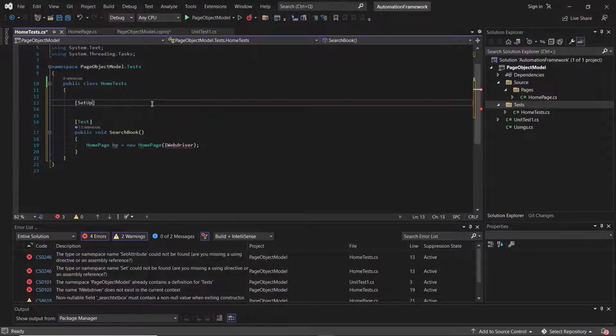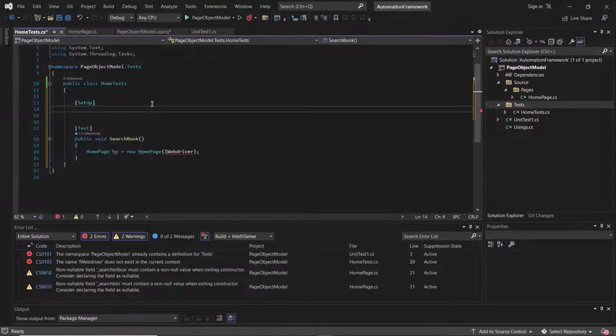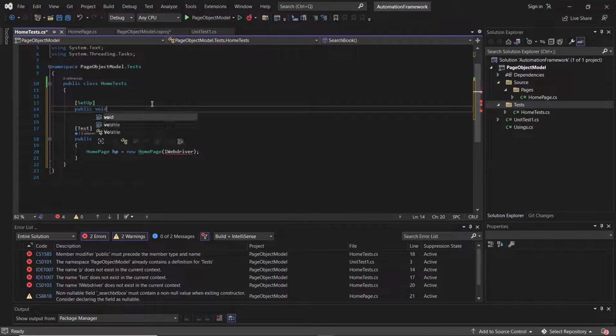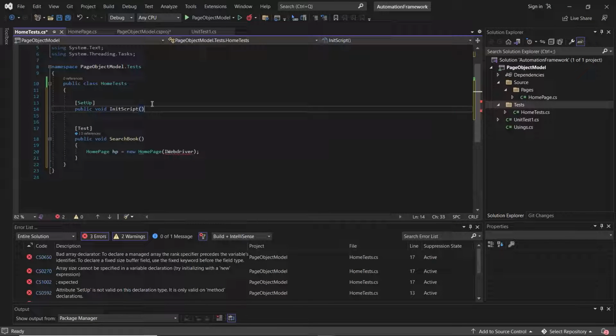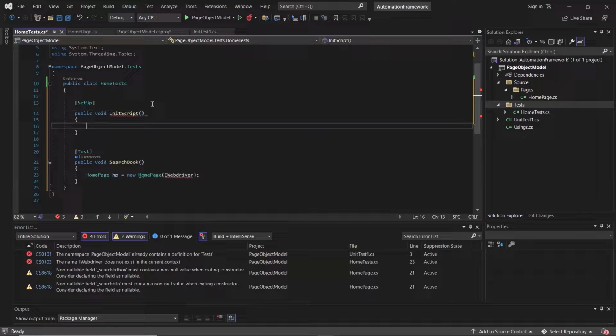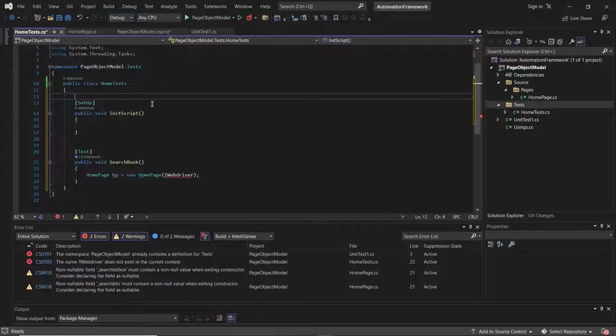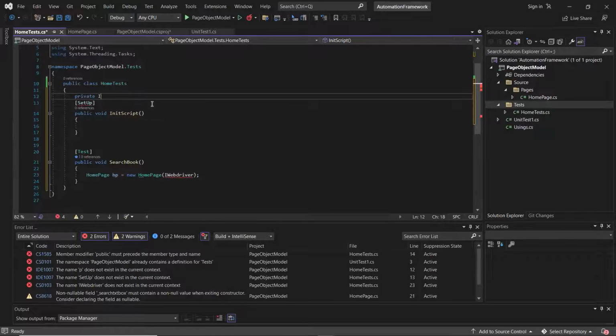Because we need the WebDriver object to be created before each test, we can initialize the WebDriver object in the SetUp method. This method with the SetUp attribute will be called before each and every test method, meaning every time this SetUp method will get executed before each test method. If we have 10 test methods in this class, then this SetUp method will be called 10 times. Now let me create a class variable for the WebDriver object so that the same can be used across the methods of this class.